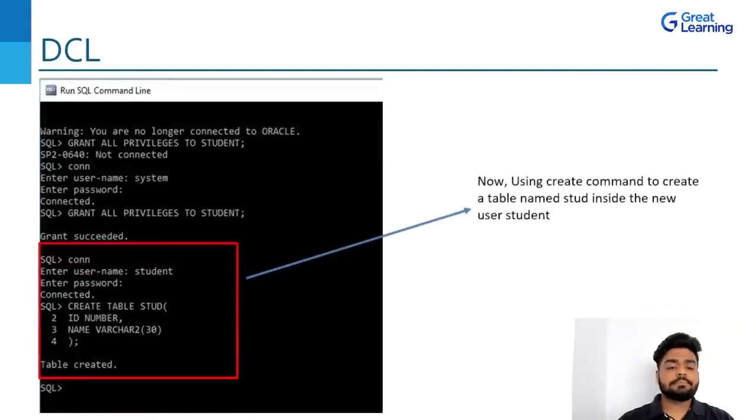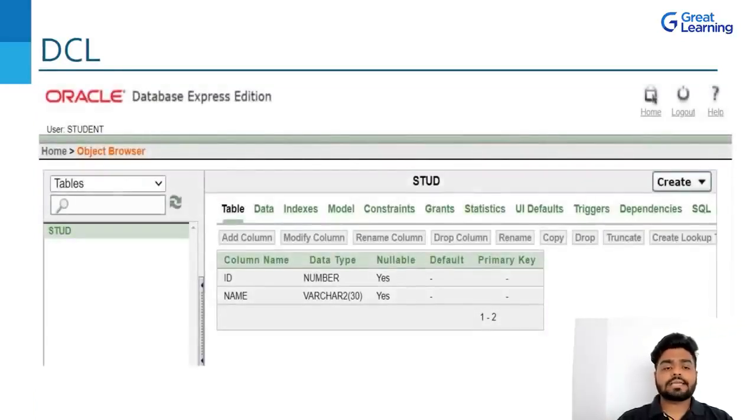Now you can see what we have done. We are trying to access the student user connection. It's connected and we are creating a table stud with two things, ID and name, ID being a number and name being a varchar. That means if I go back to my Oracle database on port 8080 and log into the student database, I will be able to find this stud table. Let's see. When I go back, I can find here in the student database, username student, and I have the stud table with two columns, ID and name.